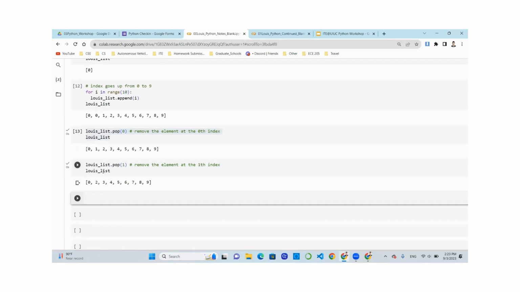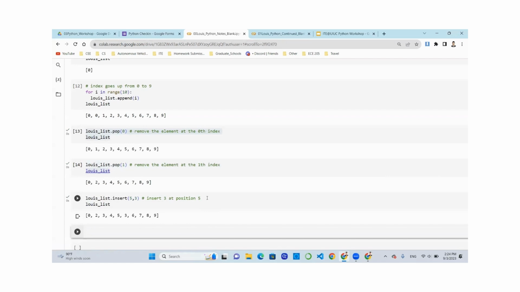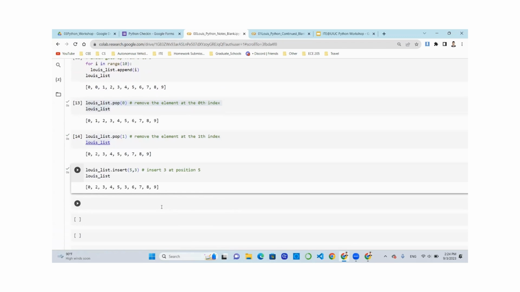Now I want to insert an element at a certain position. So if that's the case, what I could do is dot insert 3. Let's say, oh, sorry. I want to insert 3 at position 5. So at position 5, or index 5, I want to insert the element 3. So what happens is here, 3 has been inserted at index number 5. Are we all clear with this?